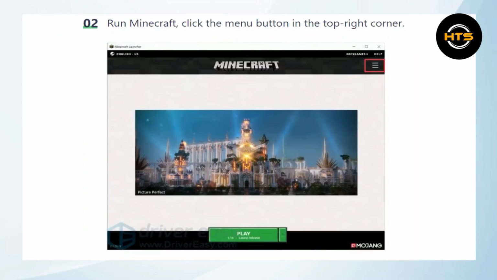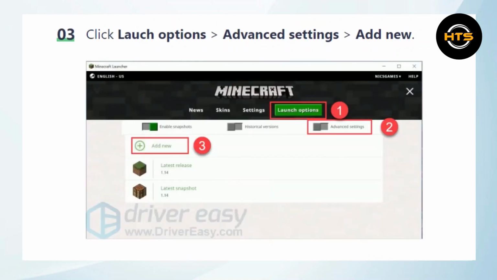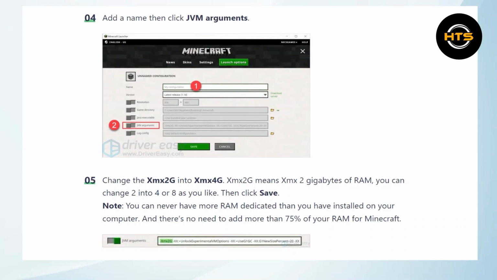Run Minecraft and click the menu button in the top right corner. Click on Launch Options, then go to the Advanced Settings, then Add New. Add a name, then click JVM Arguments. Change the XMX2G into XMX4G. XMX2G means XMX 2 GB of RAM. You can change 2 into 4 or 8 as you like.